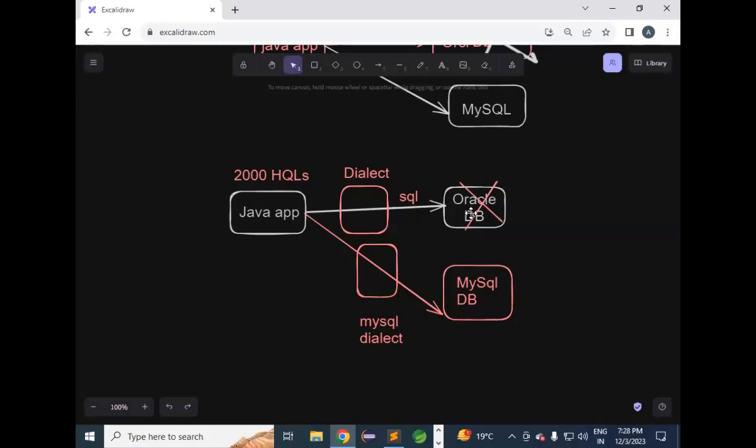It depends on our project requirement, whether we need easy maintenance or good performance. If we need good performance, go for SQL, because it will execute directly. If performance is not a matter for me and I want easy maintenance of the project, then go for HQL queries. Are you clear? Good. Fine.